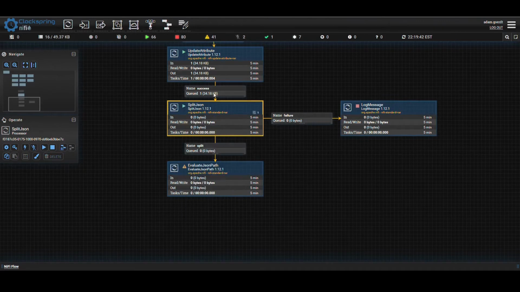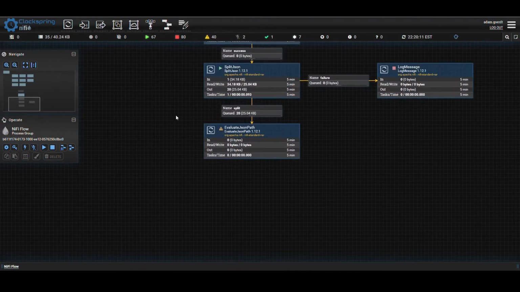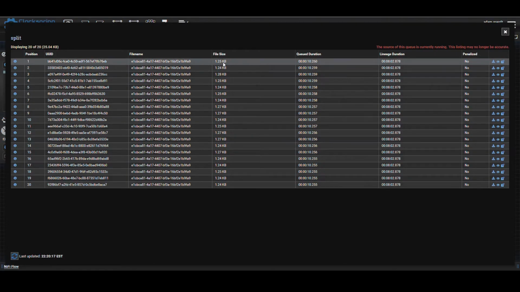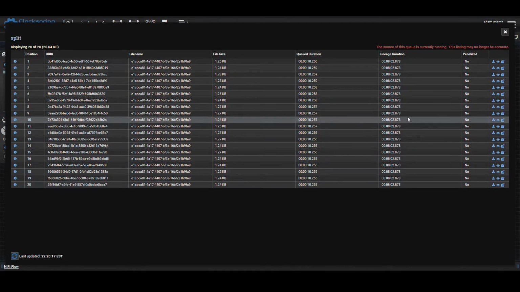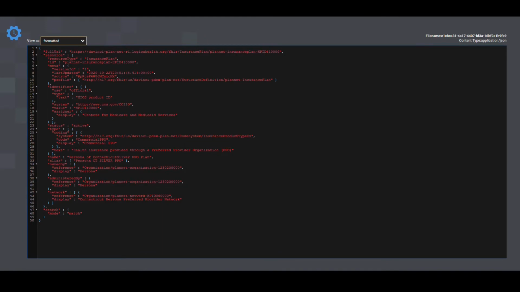Now, when I start this split JSON processor, it should turn this one record into multiple records. And it did. So now I have 20 individual insurance providers, all about 1.25 kilobytes. Let's take a look and see if we can find some interesting data in here. Now it's no longer pretty printed, but we have this formatted option, so I can see it in an easier to read way. So it's no longer just one line. We can actually take a look and see what we have here.